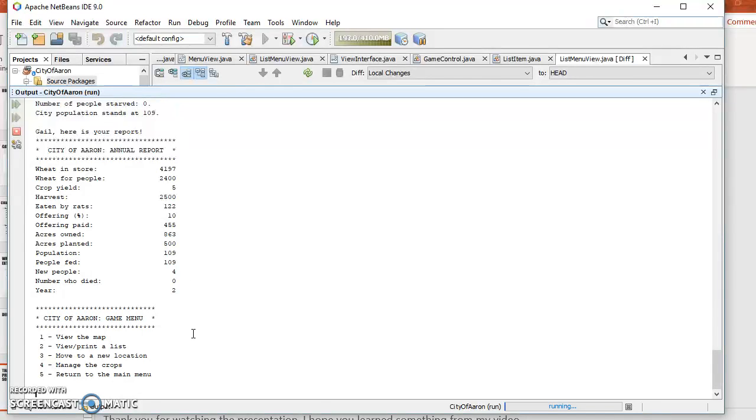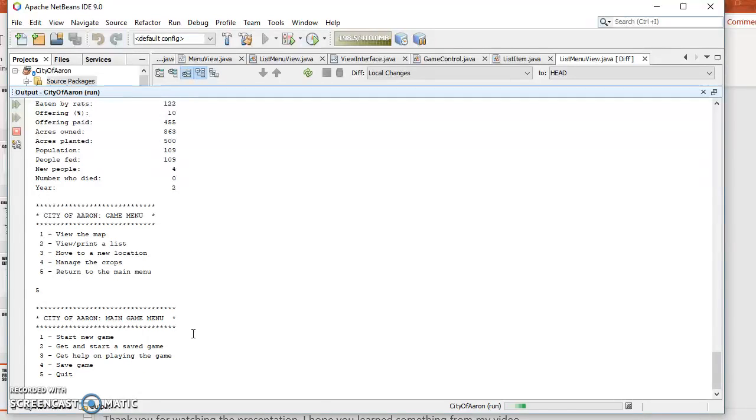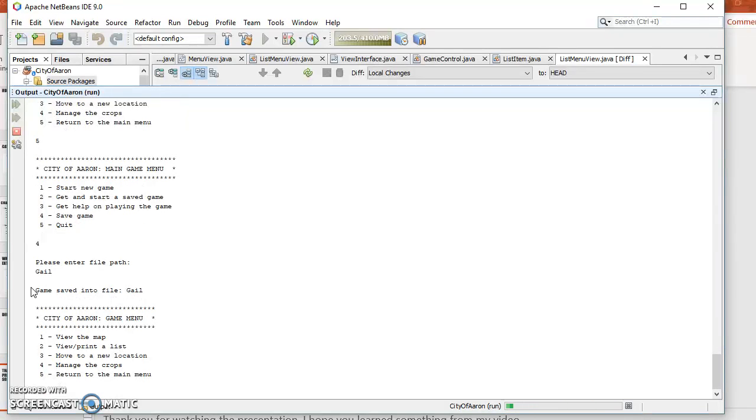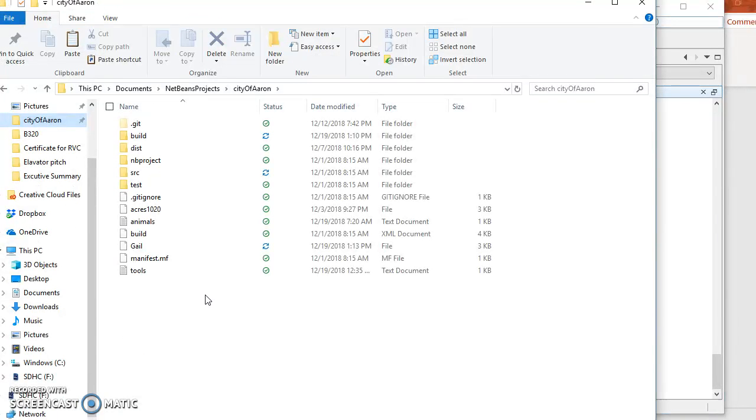So we could continue on, but in this case, we'll stop at this point, and we'll go back to the main menu so I can show you how to save the game. So if we do number 4, that's save the game. And the game wants us to enter a name in here. So let's enter our name in. We enter it. The game is saved into file Gail. So I brought up the File Explorer to show you, here it is. The name Gail has been saved into the folder, so that game has been saved.